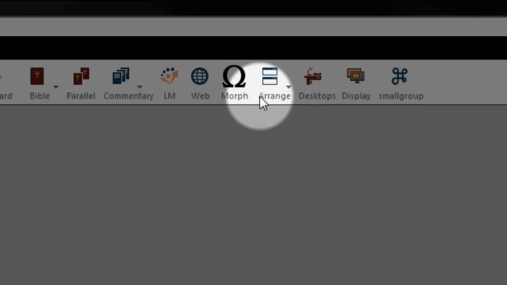We then have the Arrange icon, which allows you to choose the initial arrangement of your windows, either horizontal or vertical. Next is the Desktops icon, which will allow you to create, load, and delete your desktops and templates. If your computer is connected to dual monitors, your next icon will be the Display icon. When you click on the display icon, it will open up a second display area for you to drag and drop your books into for study.